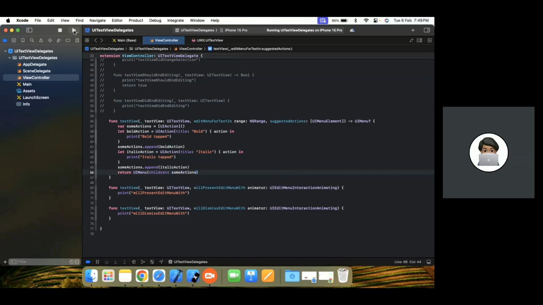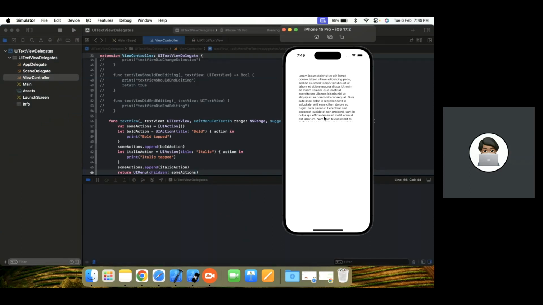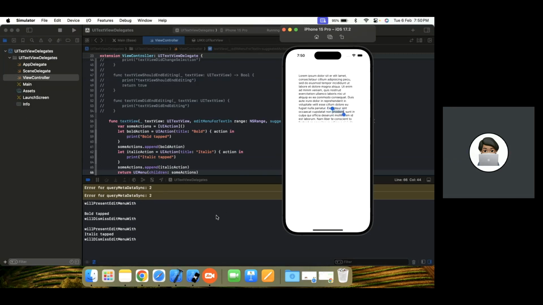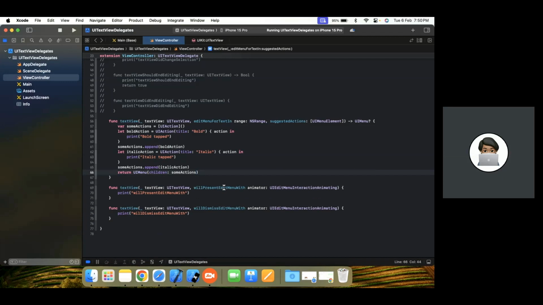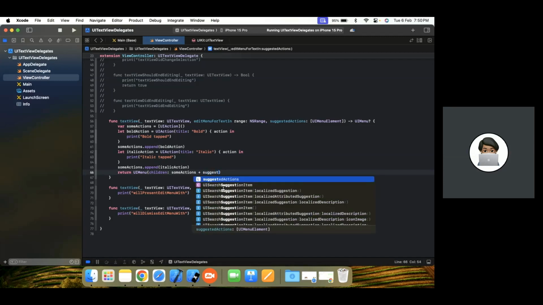Okay, if I run this, if I select something, I will get only these two options, bold, italic. So bold, italic we got. If I tap on bold, bold tapped and the menu got dismissed. Same with italic. So if we want both system suggested actions along with our actions, or our actions along with system suggested actions, then we can append here suggested actions.